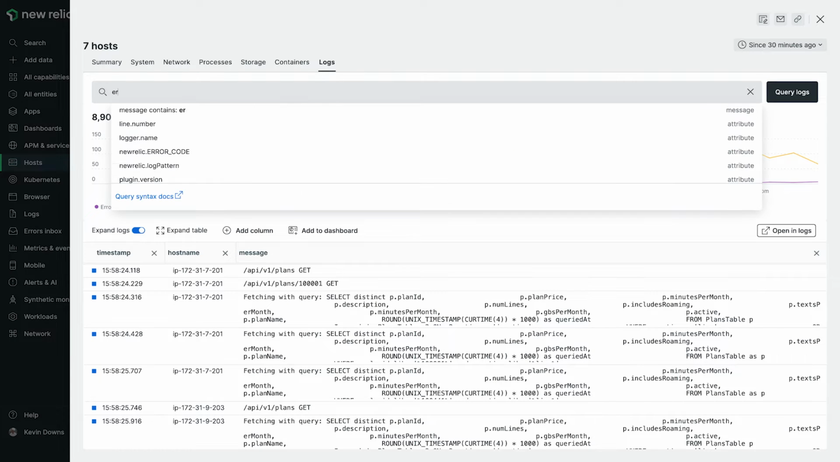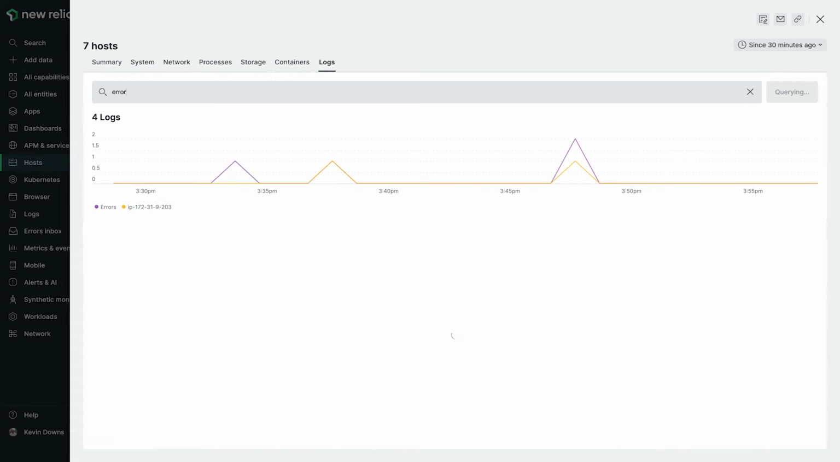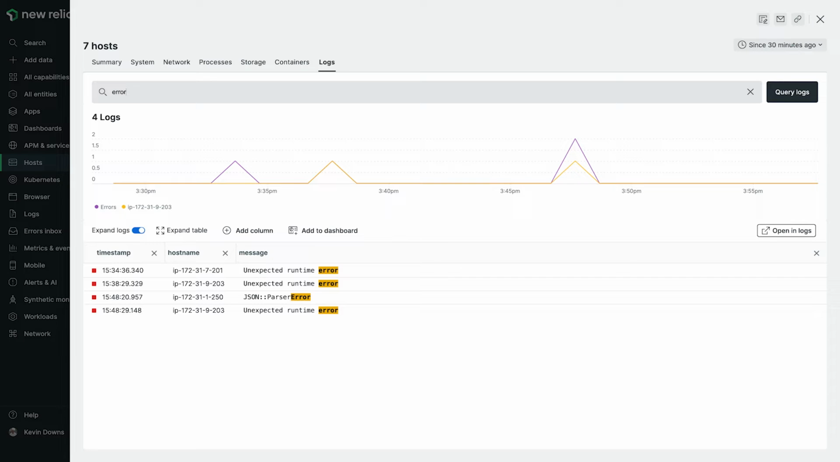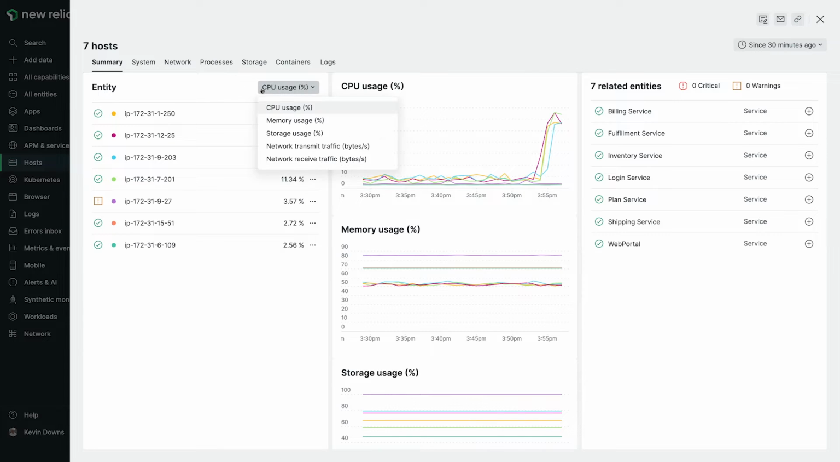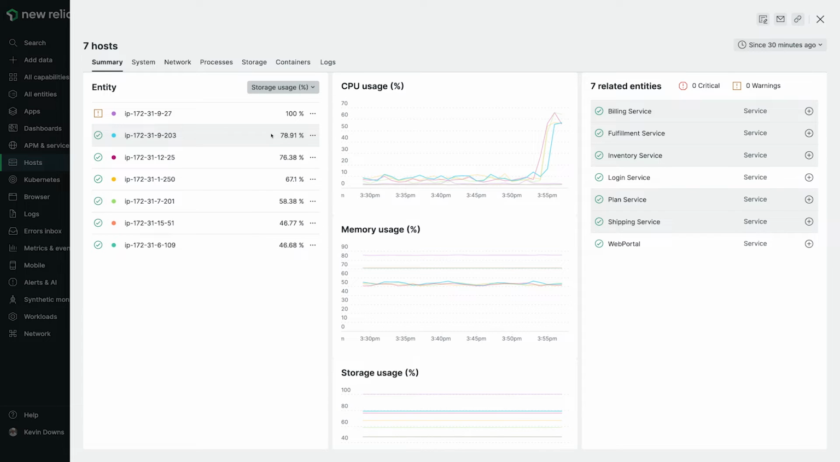While we're looking at the logs for all hosts related to the billing service, let's check for any errors. It's easy to focus on just the hosts with errors. Going back to the Summary tab, we can also change the golden signal reference on the left-hand side. So let's view these hosts with their storage usage % sorted.